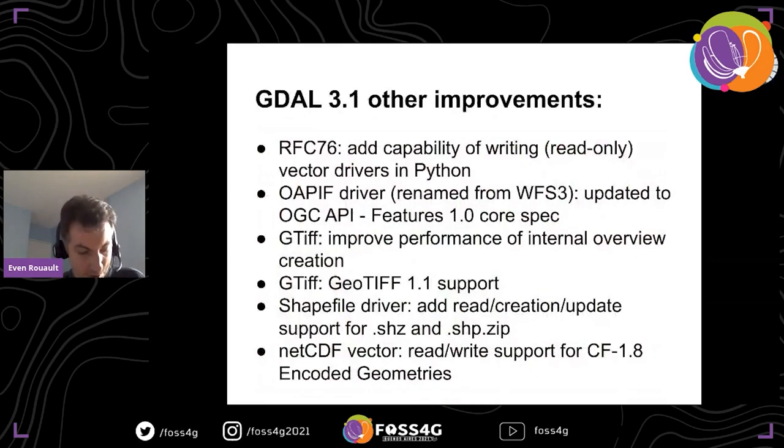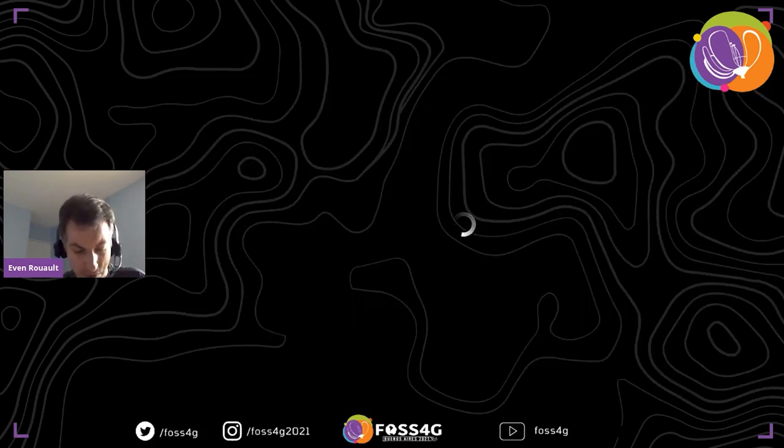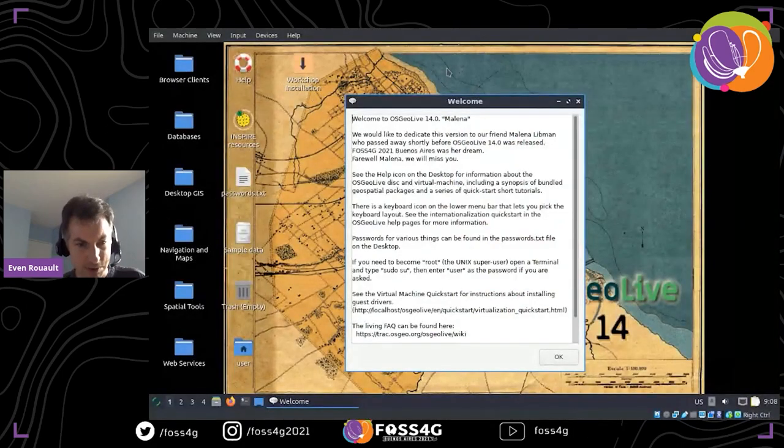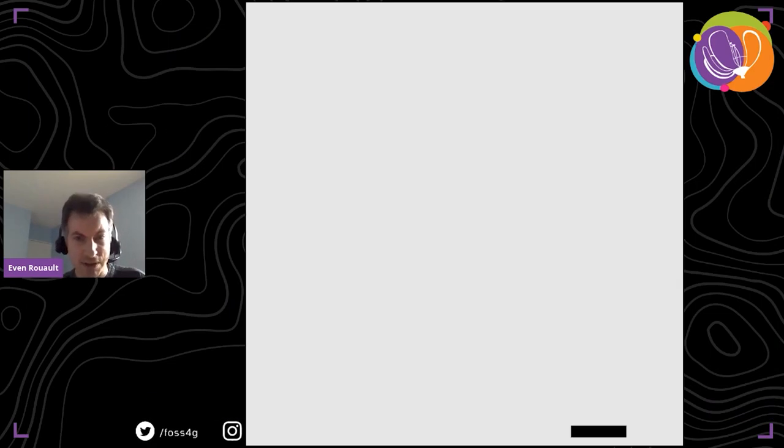It is also now possible to write read-only vector drivers in Python. This can be used mostly for quick prototyping or conversion of custom or occasional file formats. We have a few examples, for example, using a CityJSON specification.